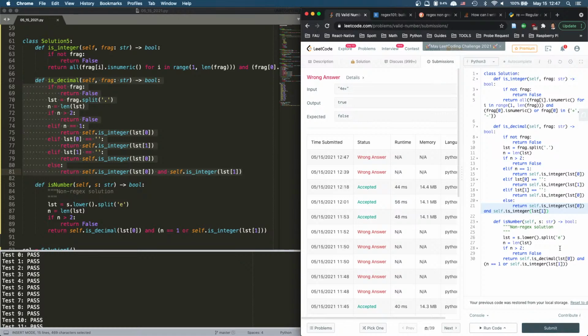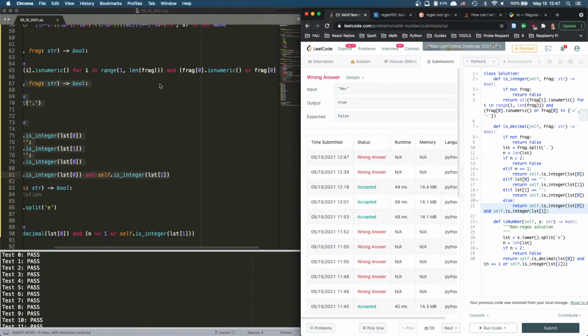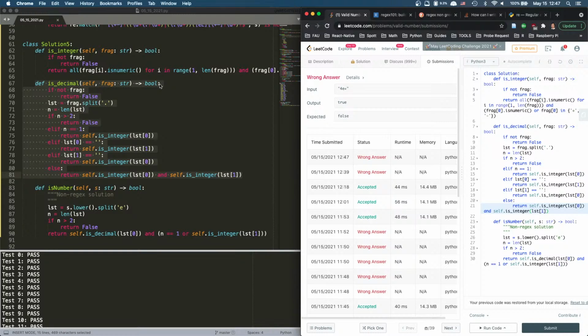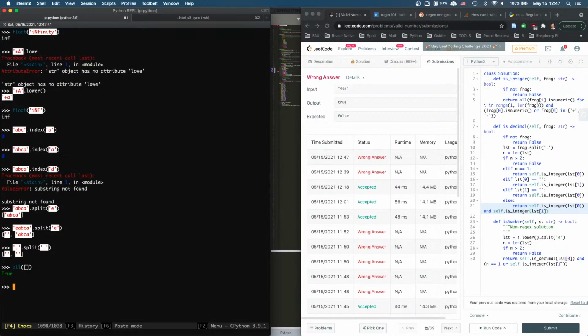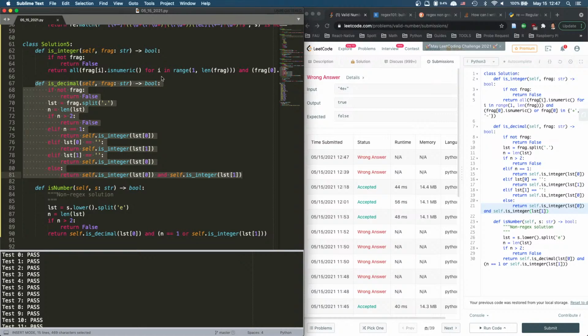4e plus. 4e plus is integer. Oh, have a problem with is integer. Is integer. We're going to say, oh, look at that. Look at that. This is unexpected behavior. Or empty. Ah, you gotta be kidding me. You gotta be kidding me.